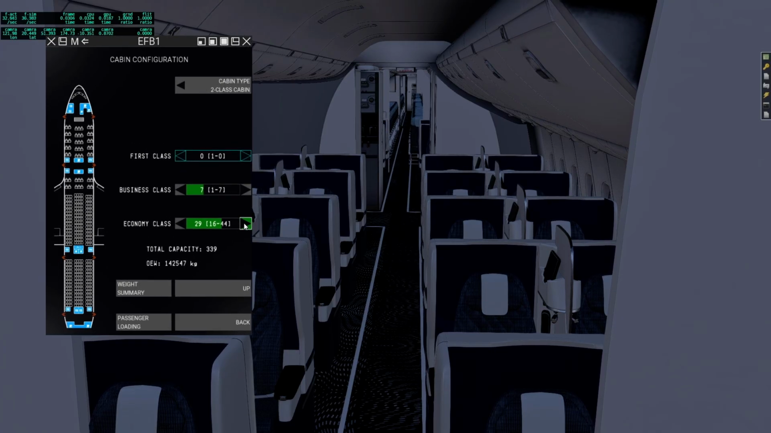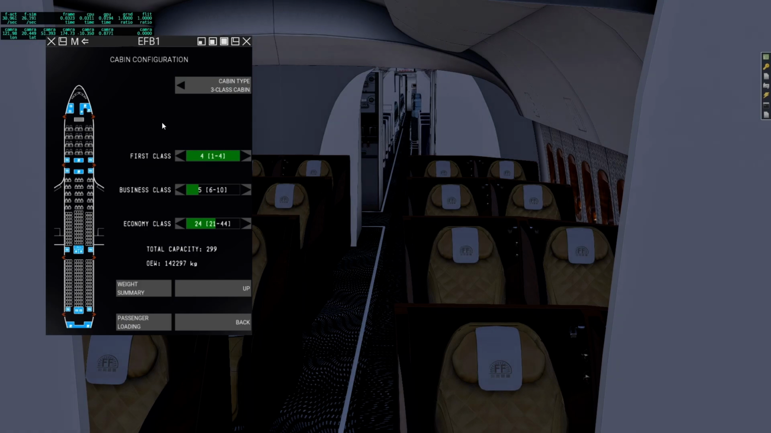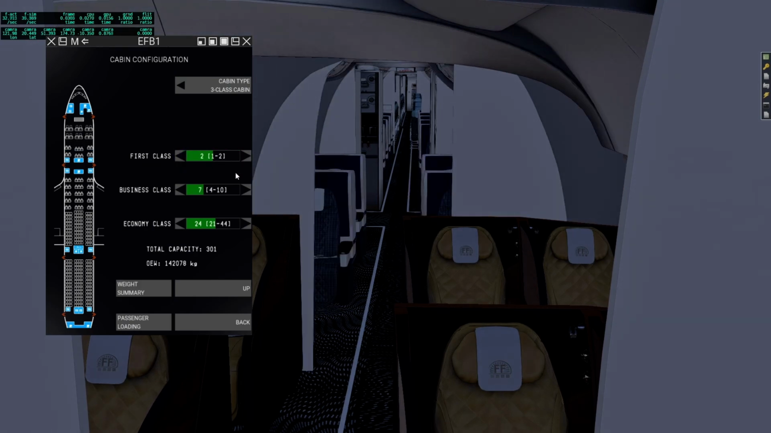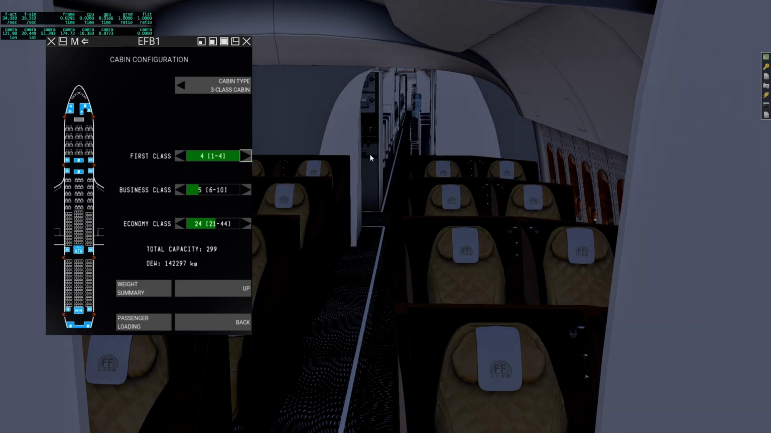However, it just allows you to change everything. If you want a 3-class cabin, you can change how many first class, how many business class, and economy class.